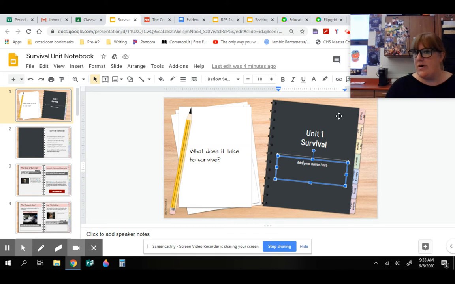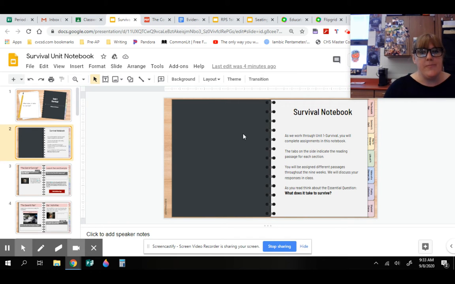These tabs are listing titles of texts this time. So we're not doing it by week, but by the title of the text that we're going to be reading. Over here on the left, you have: what does it take to survive? That's our essential question that we'll think about as we read.